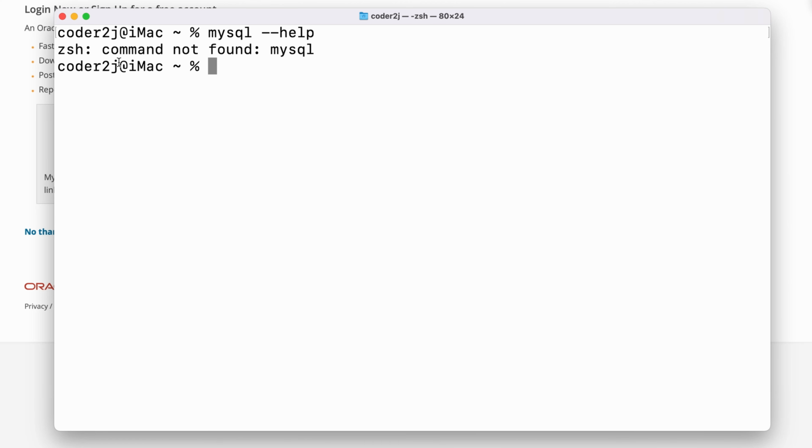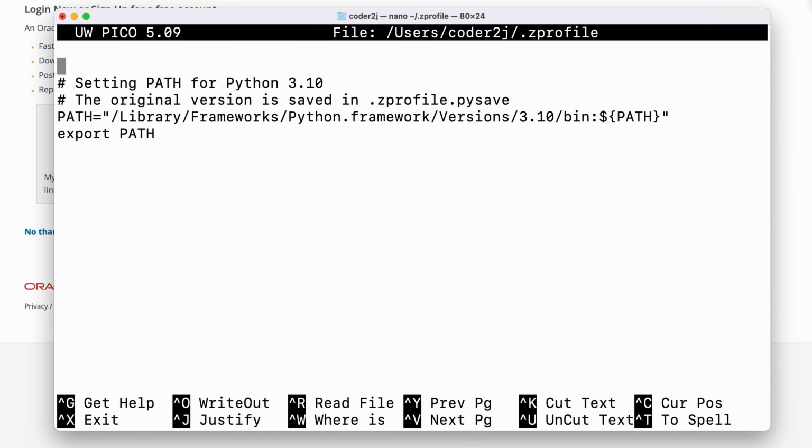From the error message, we can see I'm running the default Z shell in my terminal. So I need to add MySQL path in the .zprofile. If your terminal is using other shells like bash, you need to add it to the .bash_profile or .bashrc. Okay, let's use the simple command line editor nano to open my .zprofile. Here, we can see the Python path has been added.